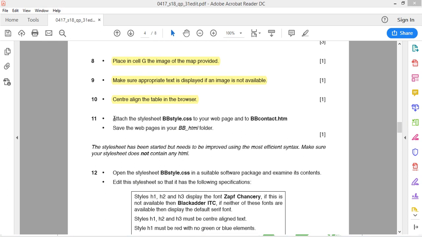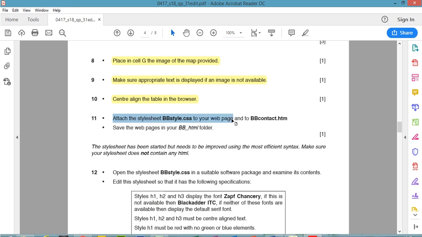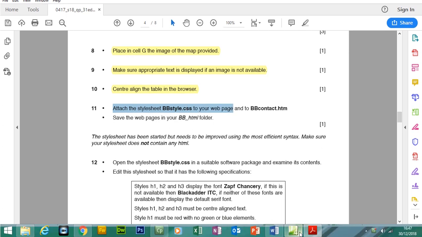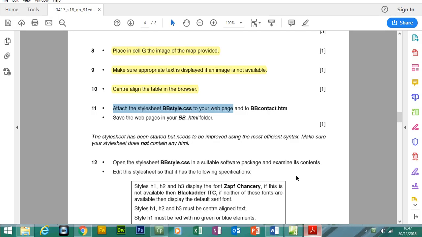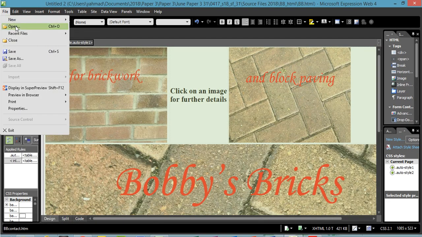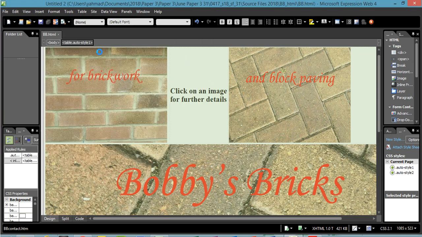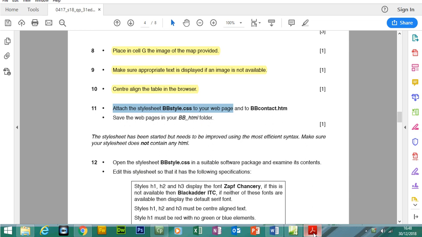Okay, so now we're going to attach a style sheet, bbstyle.css, to your web page, which is, if I go back to this one, bb.html, and also to the bbcontact.html. So first of all, let me open up the other page. So let me open up the bb contact page. Okay, so we've got two pages, and we want to attach the style sheet, which will give the formatting to each of the pages. So bb style.